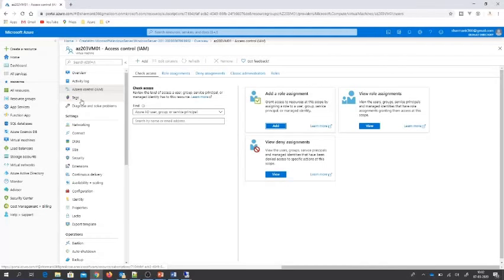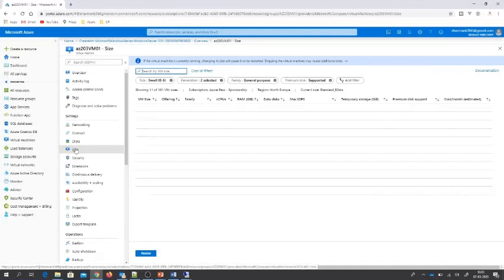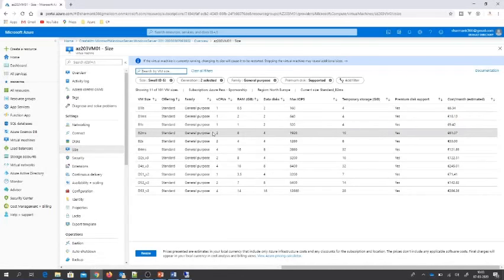Let's see how much I pay. Then we go to this. So I used standard HDD, which gives me 127 gigabytes of space, and I can add more disks if I need it. Then I have the size which we selected, this one, and I can resize it accordingly if I really need to, but I don't care.